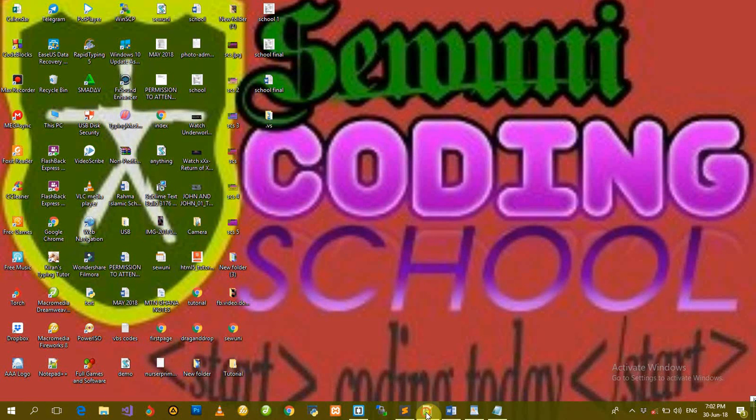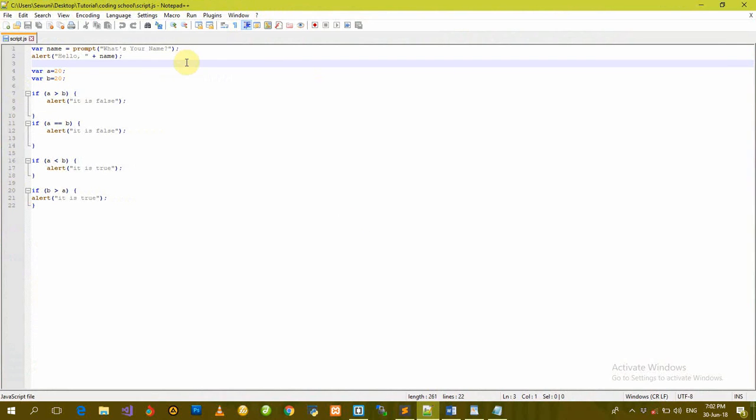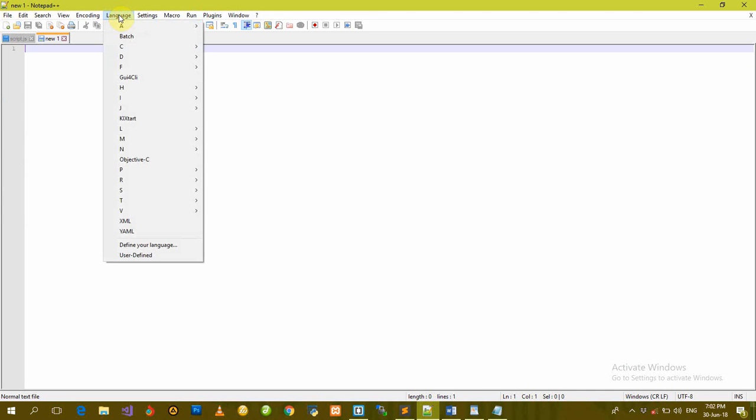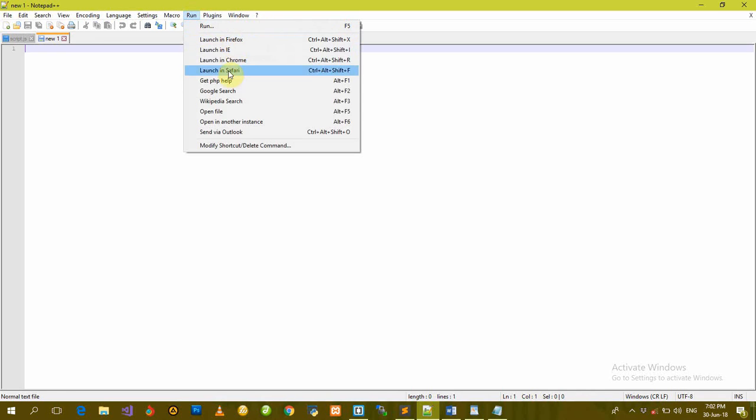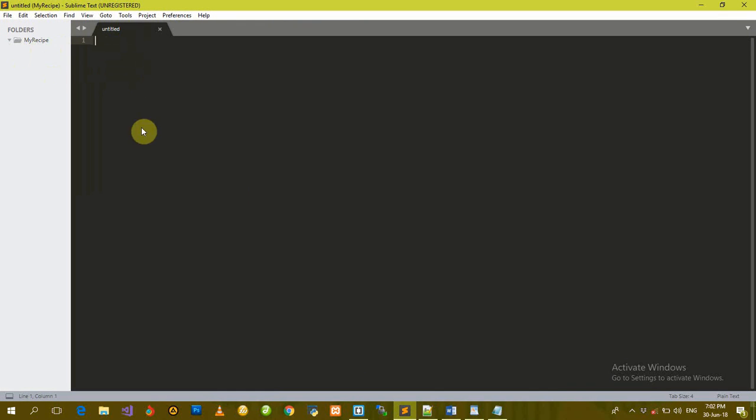I talked about Notepad++. That is how it looks like. It gives you menus to choose from, a lot of things. You can do color coding here. You can run straight to the browsers over here. I also talked about Sublime Text, and this is how Sublime Text looks like.